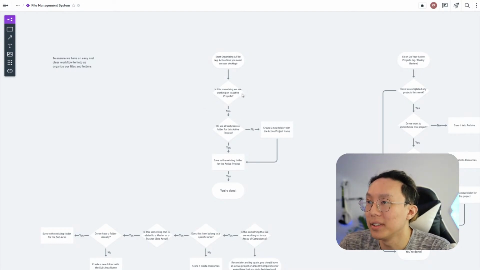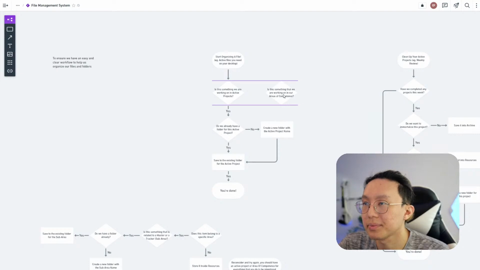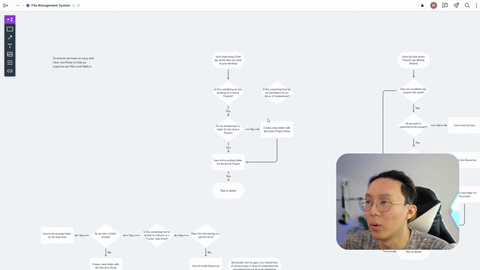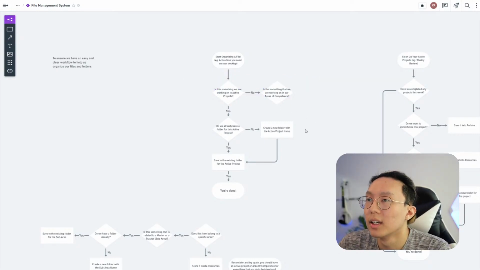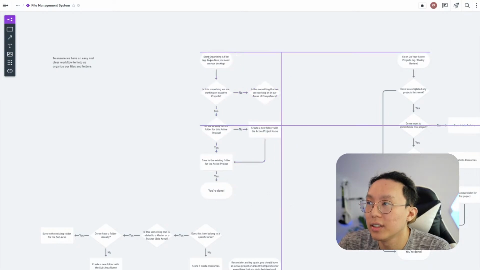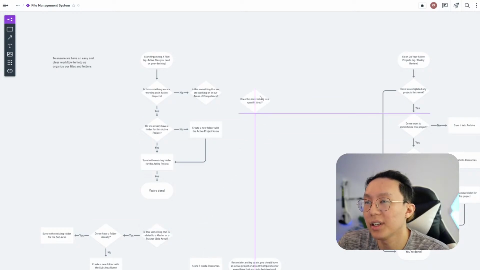And then is this something that we're working on in active projects? And then if we say no, then we want to talk about the areas of competence. So we're going to go into here. Is this something that we're working on in our areas of competence? Again, this has a yes/no chain. So we say no. And then this has a yes/no chain. So let's bring that up over here. Does this item belong to a specific area?